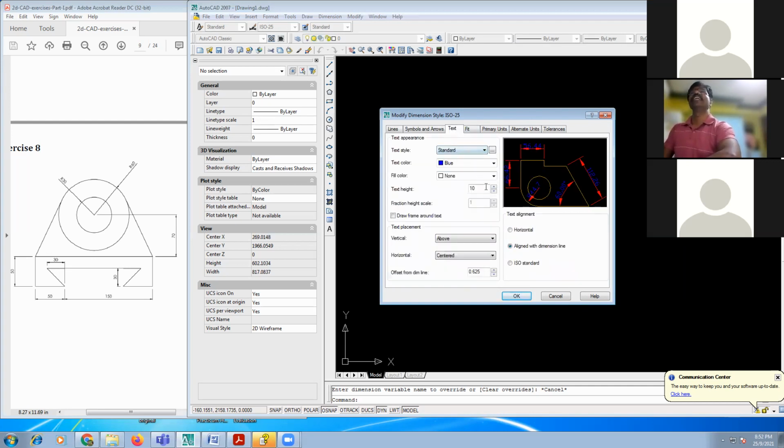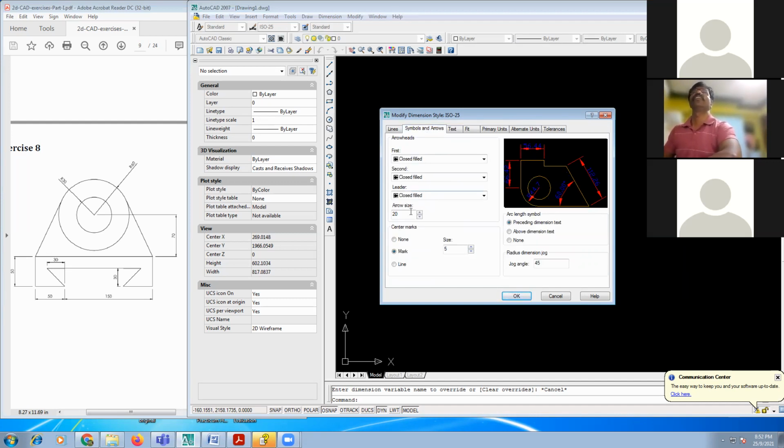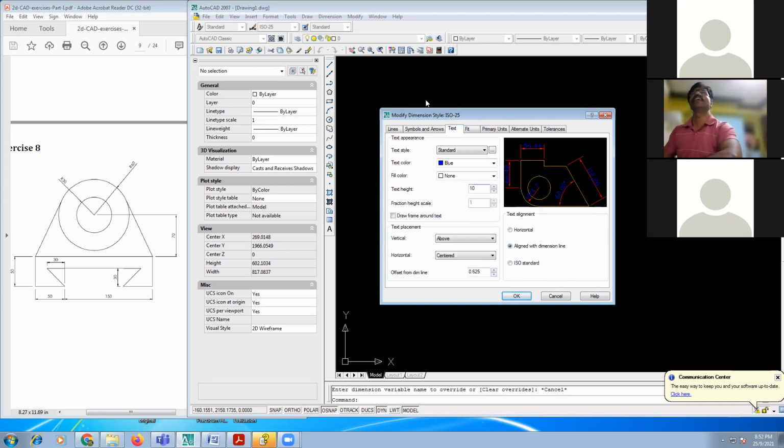Then text. Text is the size of the text, the height of the text. Okay, the height of this letter. Maybe 20. Now this is 20. See, 20 is big. Maybe 10 is okay. Then here also change to 10. Okay. So I just want to come back here.